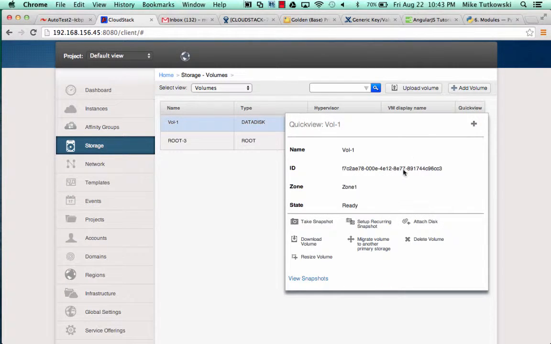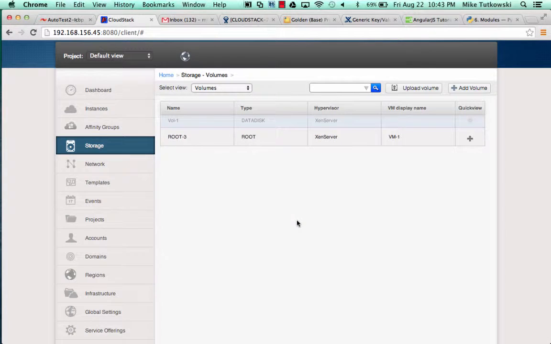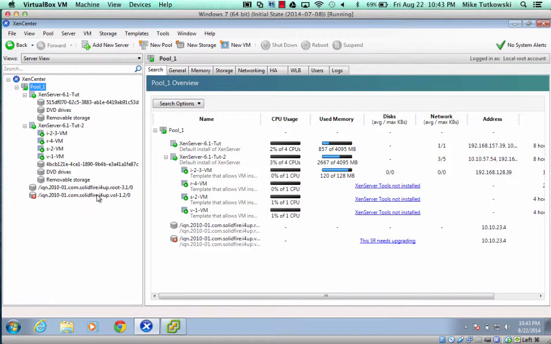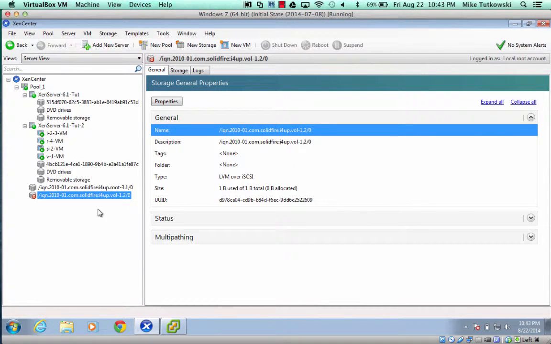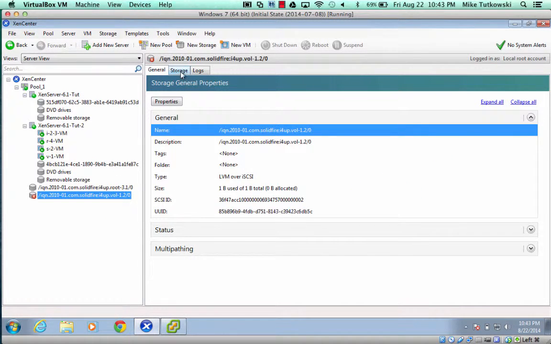In the Quick View column, I'll hit Attach Disk and attach it to my virtual machine, switch over to Xen Center. We can see the storage repository will show up. It's being probed right now. It will disappear and then come back. There, it's disappeared. In a moment, it will be discovered again, and then the virtual disk image will be resized and attached to the virtual machine.